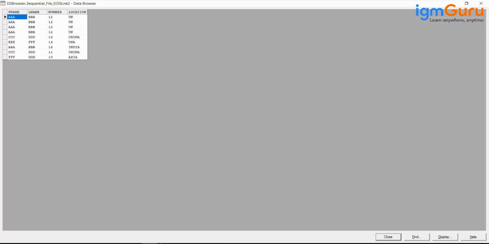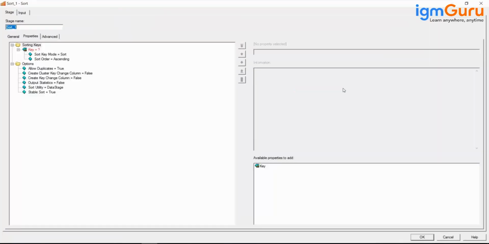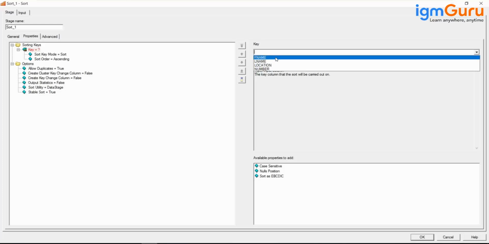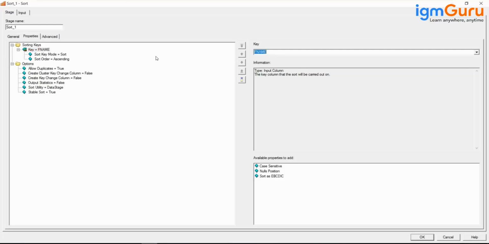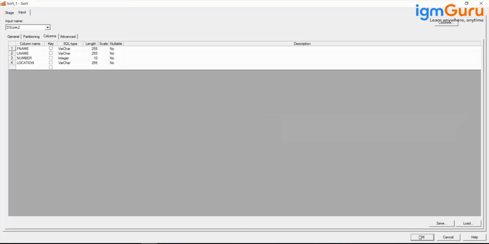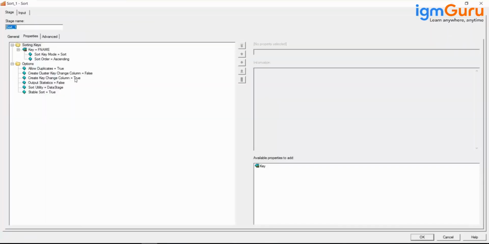Okay, so we got the data here, and then what next do I have to do in the sort stage? What are all the things I need to set? I'll take first name. I will change this property to true here. Okay, so here I have a property called create key change column.